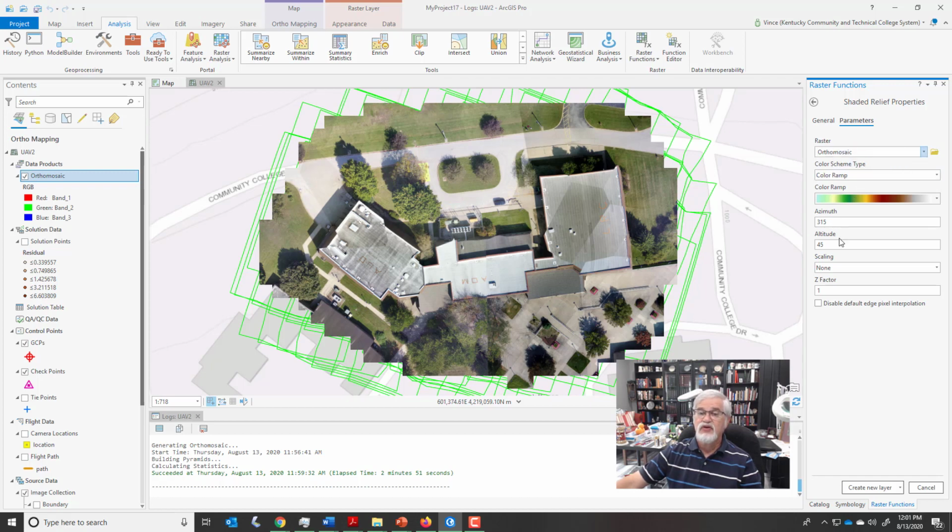The azimuth angle and the altitude can be changed. Think of this as the angle of the sun. So what time of day was this photographed at? So you can look at shadows, things like that. For the moment, we're going to leave those in the default. We could change the Z factor to stretch the vertical while we leave the XY plane constant. Sometimes this is done to show elevational changes more discreetly. So we're going to say create new layer.